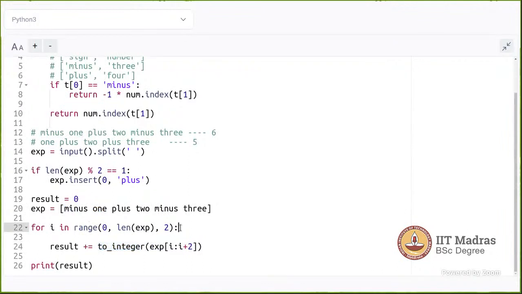Okay, and then we are increasing the step size to 2. So after index 0, we go to index 2. So now we will pick up these two values, plus comma 2. Okay. And then 0, 1, 2, 3, 4. Yeah. Two things at a time.